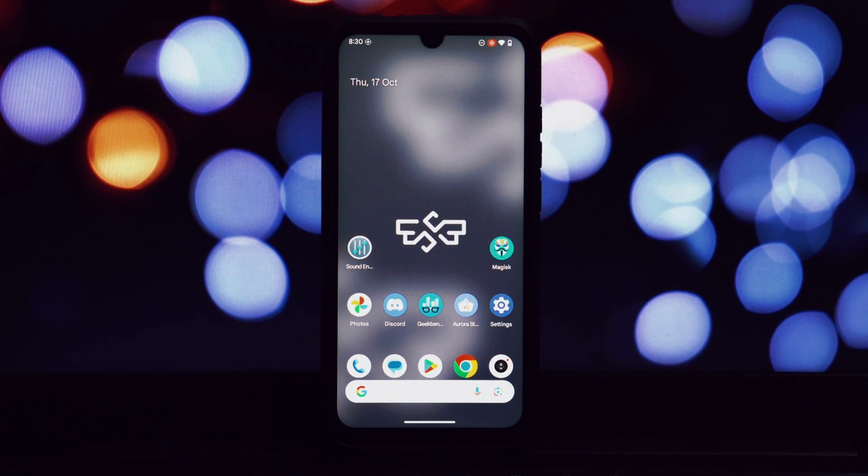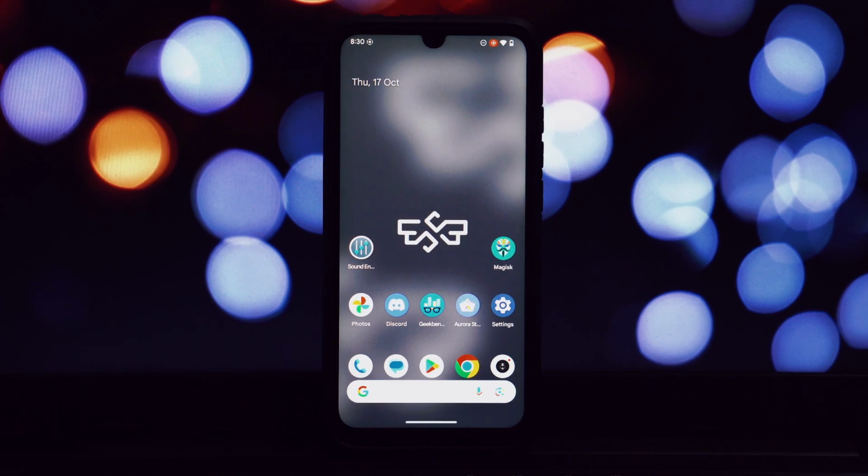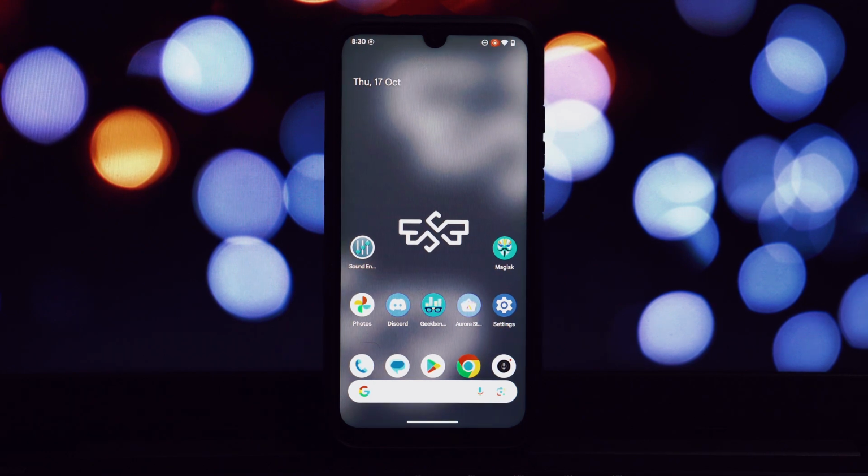Today, we're taking a deep dive into the Sound Enhancement and Dolby Atmos Sony Xperia 10 Magisk Module. This powerful mod brings the incredible sound of the Xperia 10 to your rooted Android device. Buckle up and get ready for richer sound, immersive effects, and that true Sony audio quality.